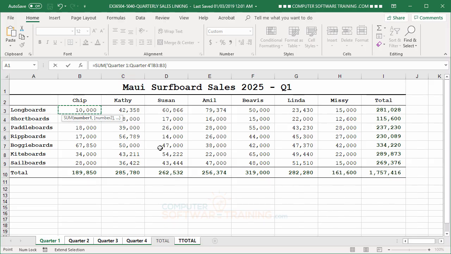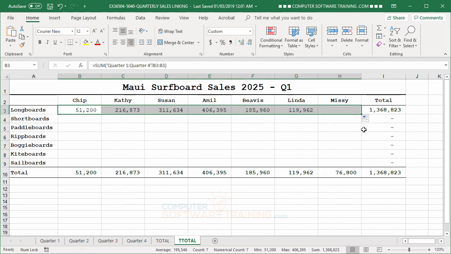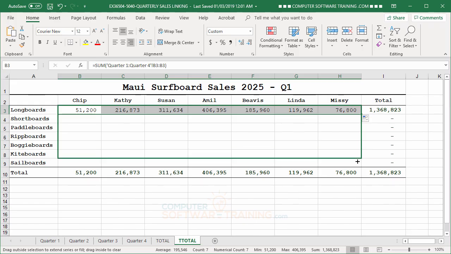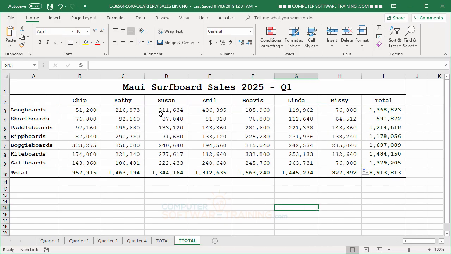And it's like, okay, now what? Well, we're done. That's the formula. So now we go ahead and hit the enter key, and there's your 51,200. Go back to that cell, bottom right hand corner, drag it over to Missy, and then drag it down to sale boards, and there's the same totals that we saw over here. See, there's no difference there.